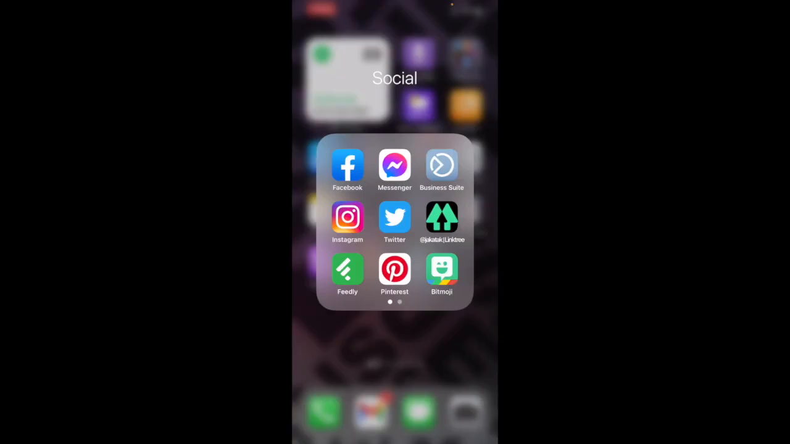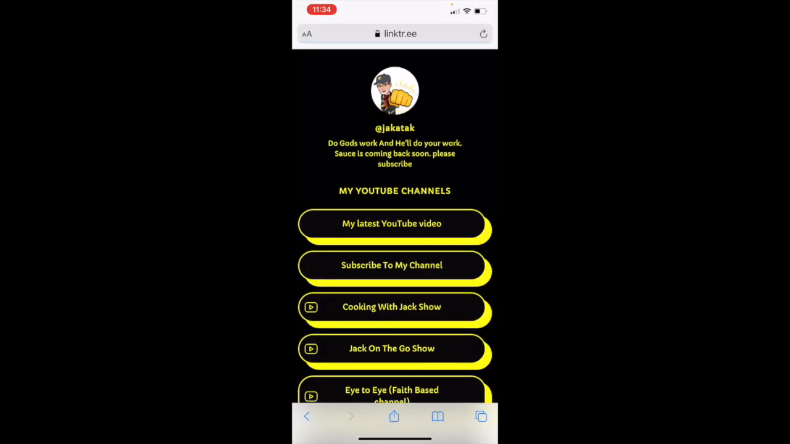I got a shortcut here to my Linktree. Boom. This is what Linktree looks like. What is great about Linktree? It's like your digital business card. It has links to all your social media, all your channels. If you're an influencer, if you're just a marketing guru, to everything you do.